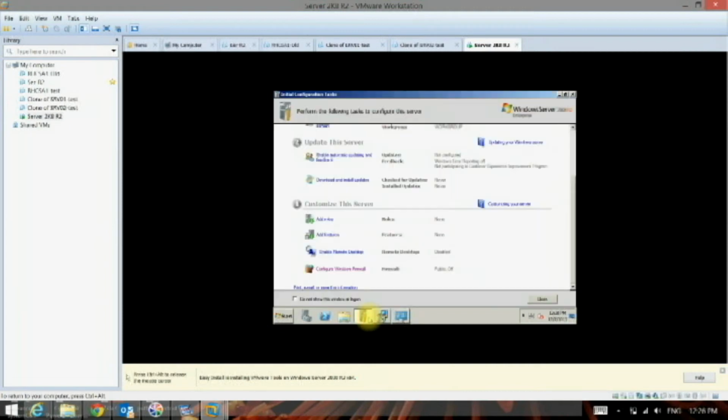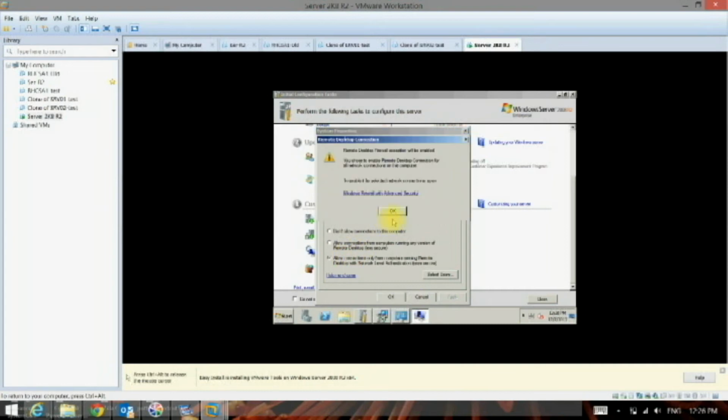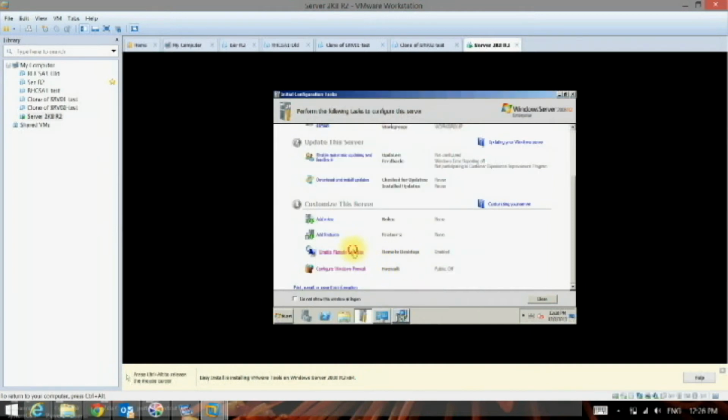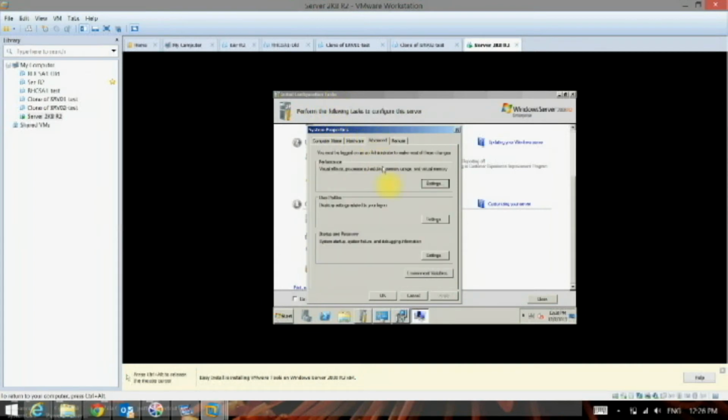Something's still preparing. And we need to enable remote desktop. So that's it.